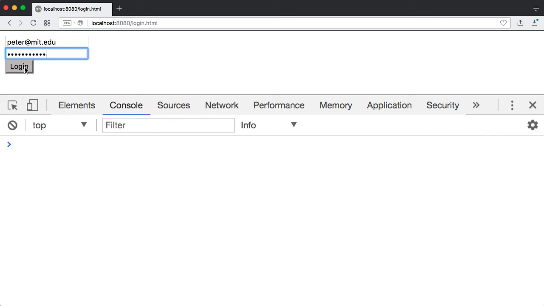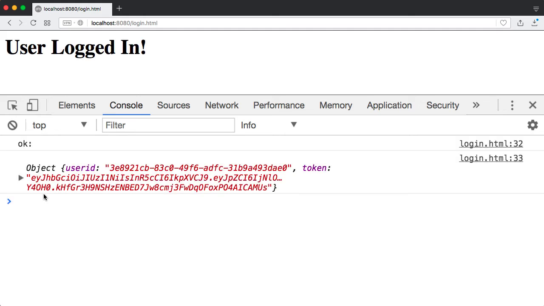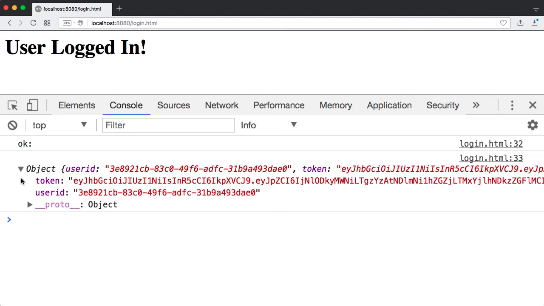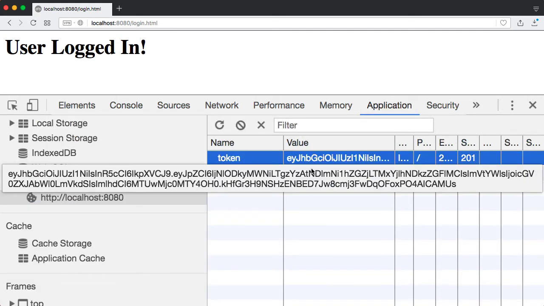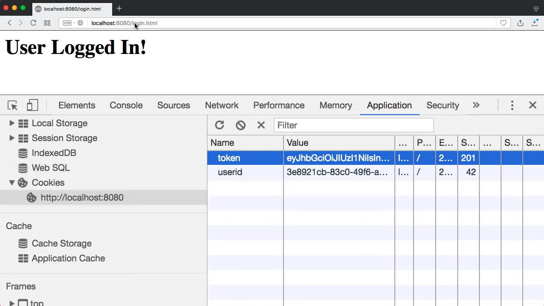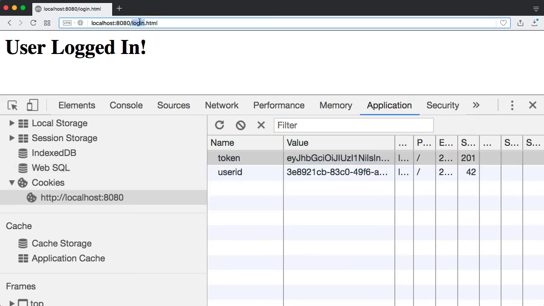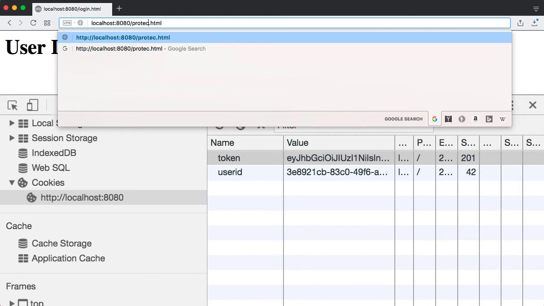This will generate, if it's successful, cookies that will be placed within the browser. And yes, as you can see, the information that we got back is the token and then the user ID. If we look at the application information, you can see there that we now have a token and a user ID. So let's go ahead and navigate to the protected page.